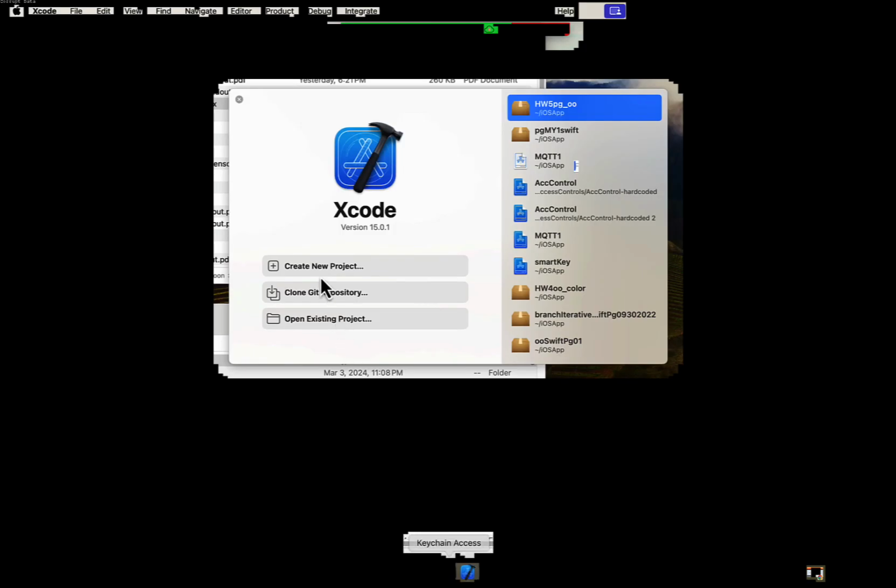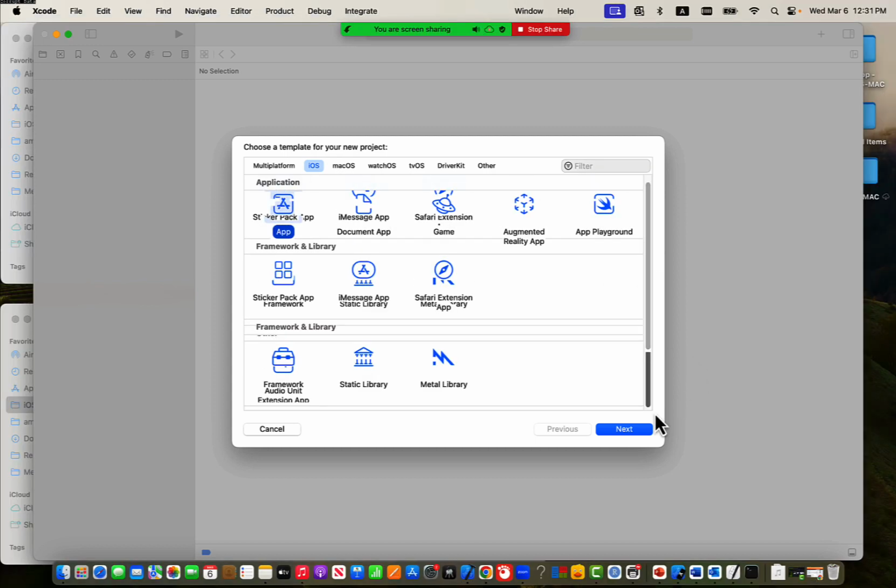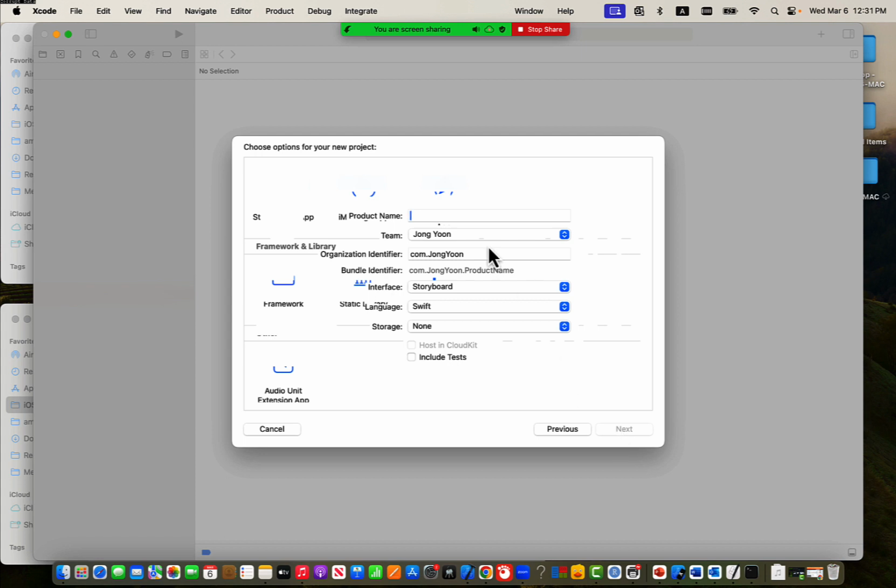Xcode, create new project. Rather than playground, come back here, app. Okay, and click on next button. Oh, a little different right here, right? The product name. So this will be, I would say, homework 6. Homework 6.